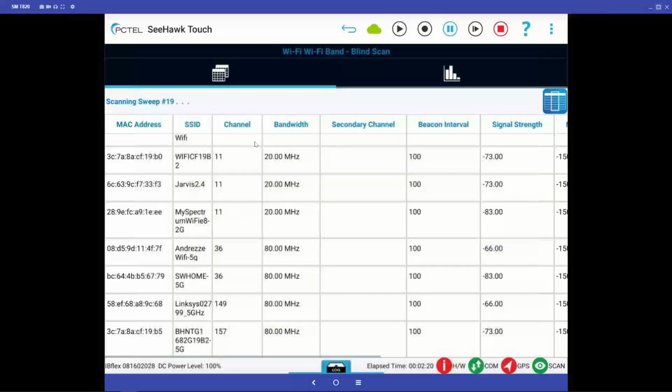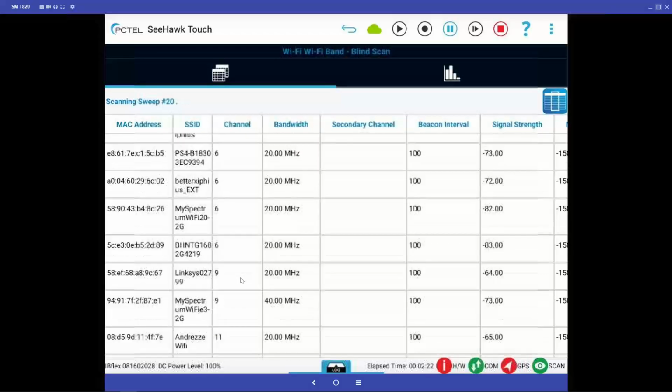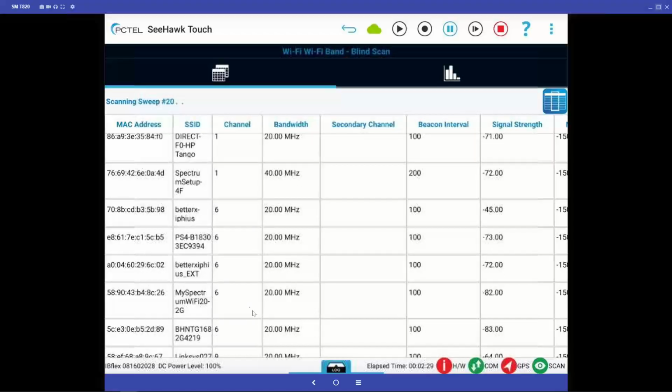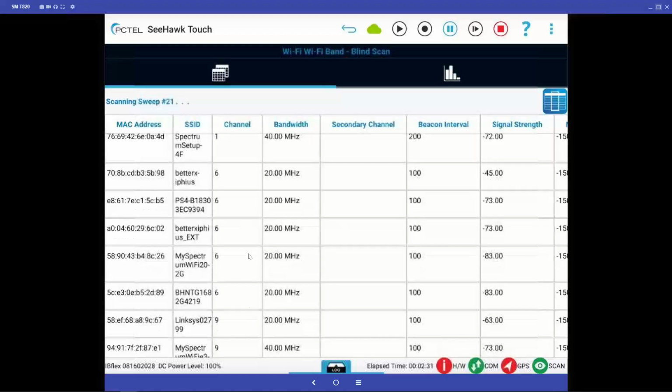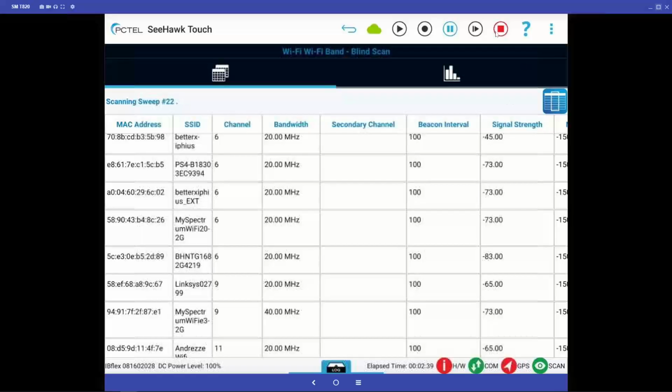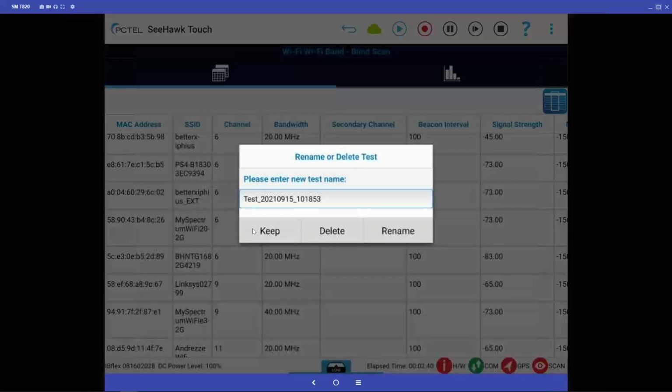The other thing is it tells you the channelization. A lot of people that install networks kind of get lazy and they just leave the default channels. Well, that kind of creates interference. Especially hotels do that. You'll see that all the channels are pretty much the same. That creates a problem.